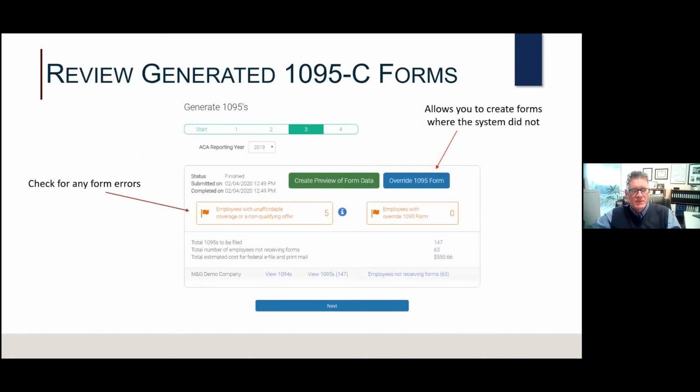Okay, that's it for the audit for your 1094-C. Now the 1095-Cs. You may see, when you generate your forms, an orange box that says employees with an unaffordable coverage offer or a non-qualifying offer. This is code talk for there is a problem with the coding on the 1095-C. And you want to pay attention to that, and you want to take some sort of action to correct those errors.